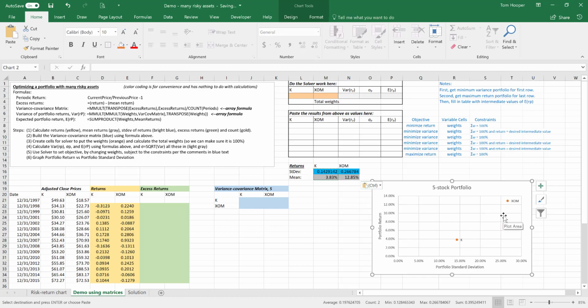The first thing you see pop up is the point for Kellogg stock and ExxonMobil stock, where we're plotting portfolio return versus portfolio standard deviation. We know from our prior work that those are going to be the two endpoints of the frontier, and that the efficient frontier will be the top part of that curve.